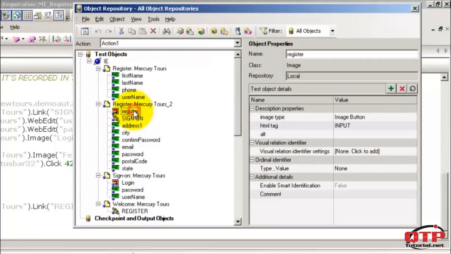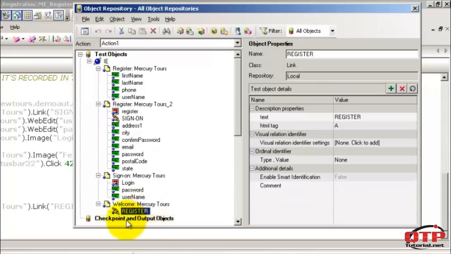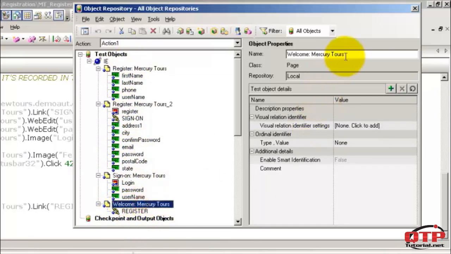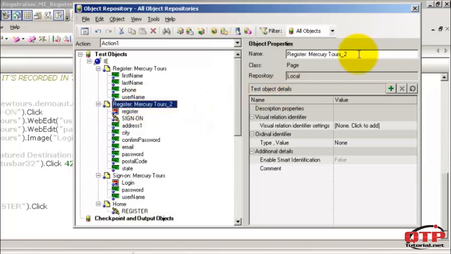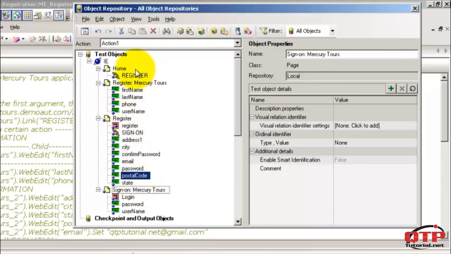This register and this register, although we just recorded everything, we had no idea what goes where. Now we know that this register belongs to the home page, and in fact, let's go ahead and change it. Another problem with record and run is that there are so many pages and I have no idea what goes where. I'm going to name this home. Okay? And I'm going to name this as register. Okay? Now we have a home page and a register page. I think it's a little bit more clear.